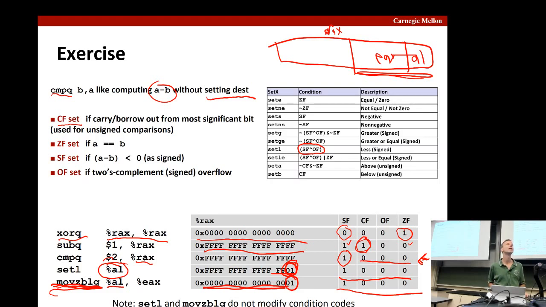What is that L? So set L is shown here in this table. It's based on whether this condition is satisfied or not, the exclusive OR of the sign flag and the overflow flag. It puts either a 0 for false or 1 for true in whatever the destination is. In this case, it's this AL. Okay, so that's why you see it overwrites just that one last byte of the RAX.